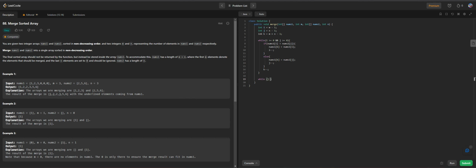While j greater than or equal to 0, if there are still elements in nums2, copy them to the beginning of nums1. nums1[k] equals nums2[j], j minus minus, k minus minus.